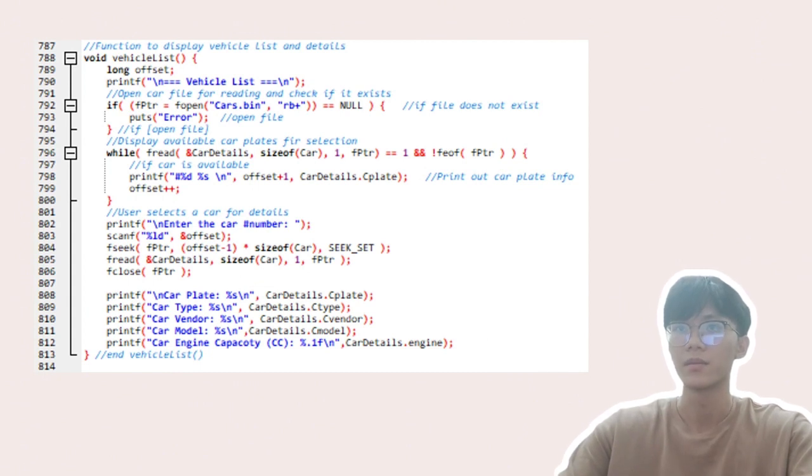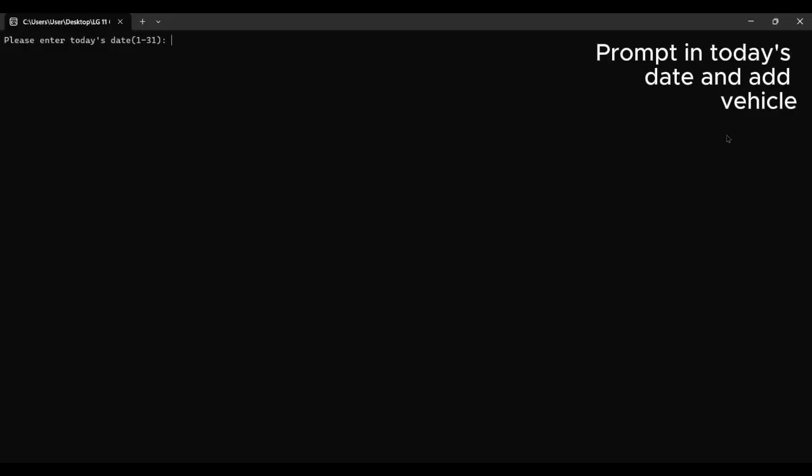For each vehicle, the function prints its plate number along with a corresponding number to represent its position in the list. The function then prompts the user to enter the number of the vehicle that they want to know more information about. The function positions the file pointer to the beginning of the selected vehicle's record in the file based on the user's input. Last, the function reads and displays detailed information about the selected vehicle, such as its plate number, type, vendor, model, and engine capacity.